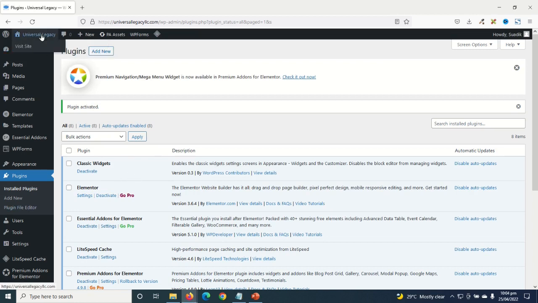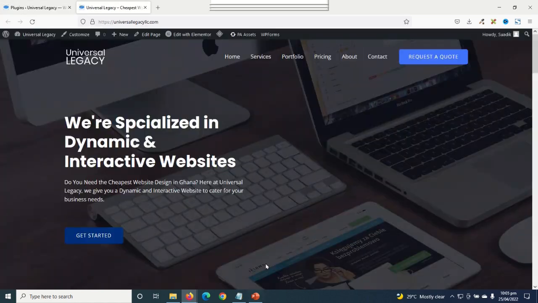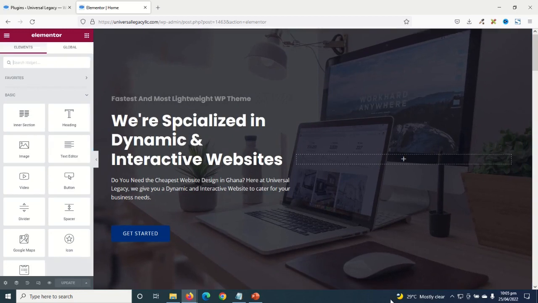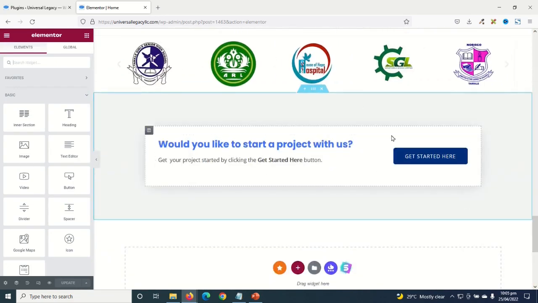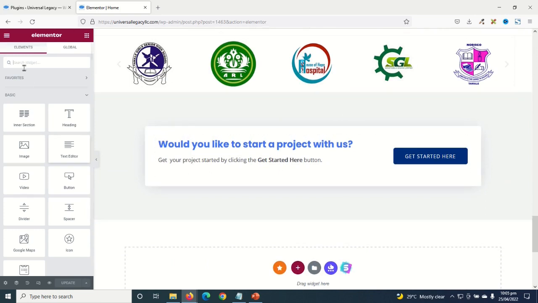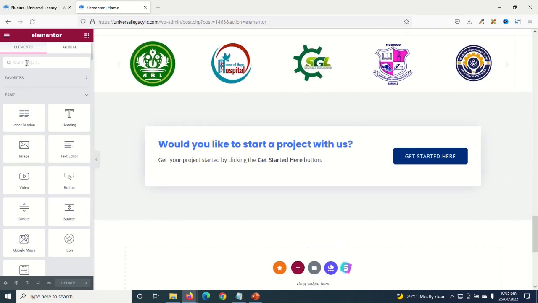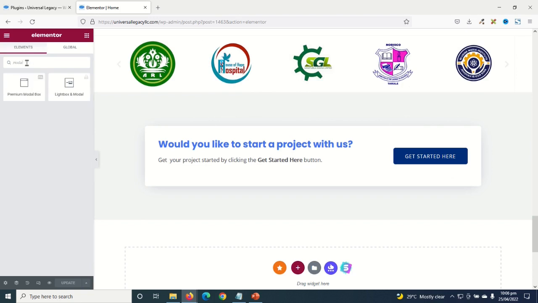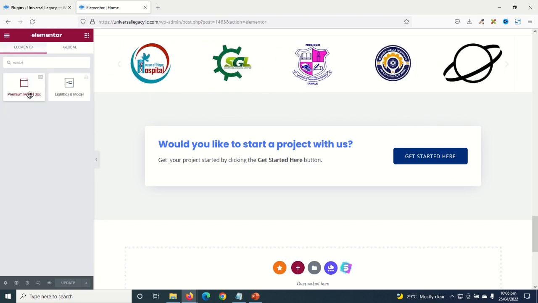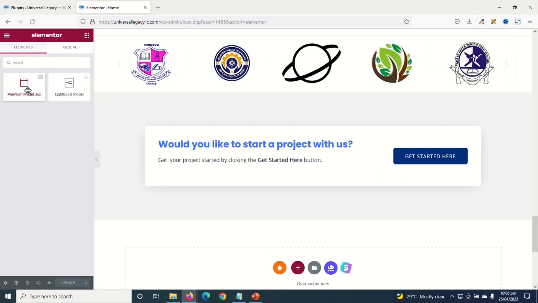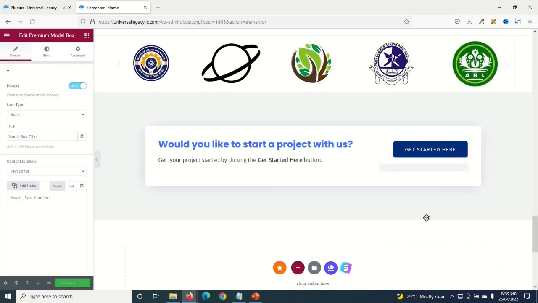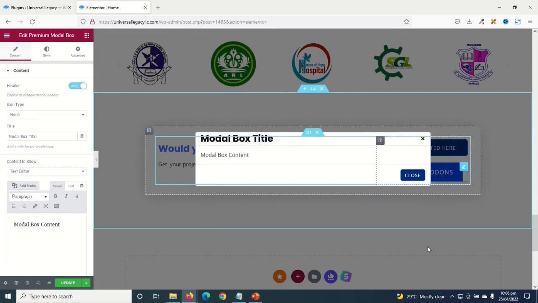Now I go to the home page of my website, then I edit it with Elementor. Inside the Elementor editor, I go down to the location where I need my pop-up. This is the exact spot I want to add it. Under search widgets, I search for modal box. I have Premium Modal Box right here, and you see that I have PA attached to it, that is Premium Addons. So I drag it and drop it right here. You see my pop-up. Awesome.